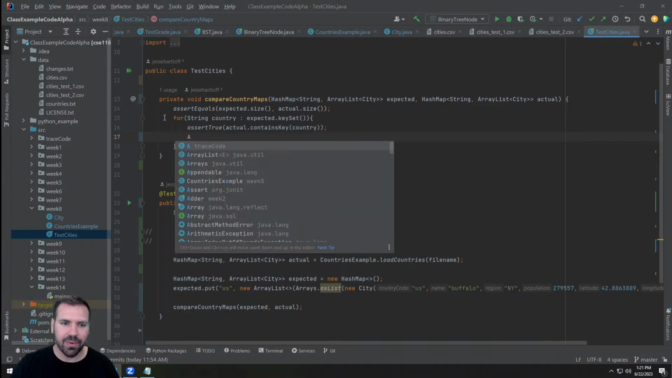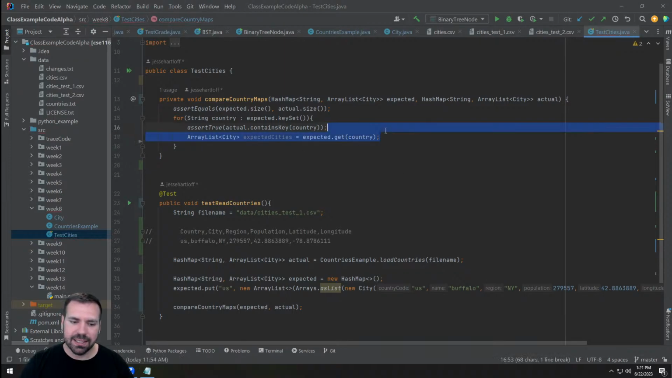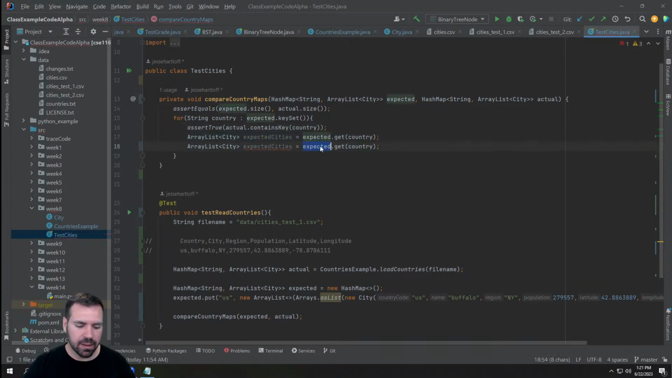So let's get some array lists of cities, the capital C. Expected cities equals expected dot get the key country. So I want to get the expected cities. I want to get the actual cities.